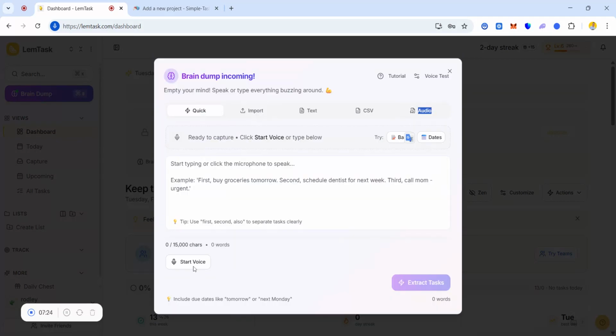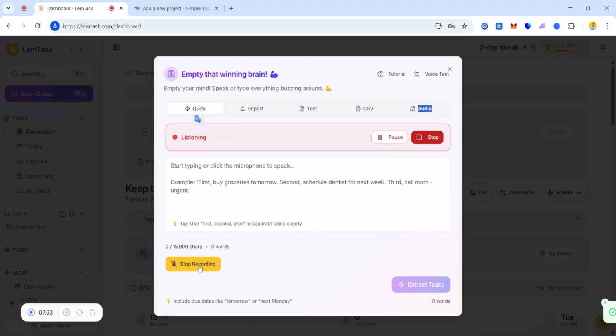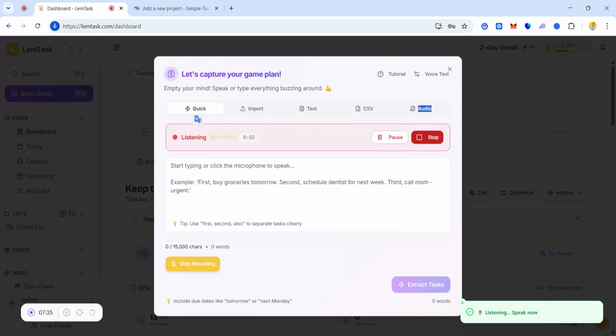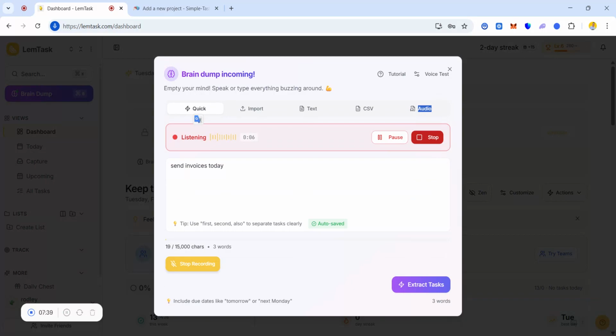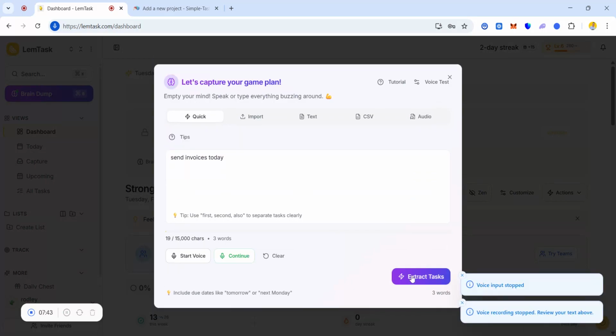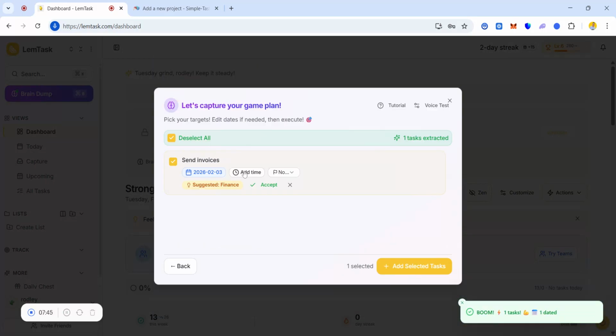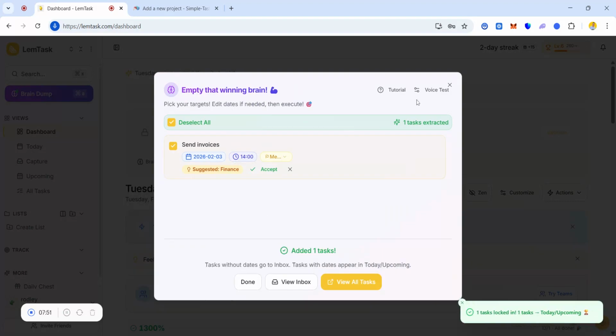I'm just going to make two examples of how I use the voice feature, which I love the most in terms of scheduling my day. Send invoices today. Once that is done, I just add in my date. I just add in the day, and I just add it like that.